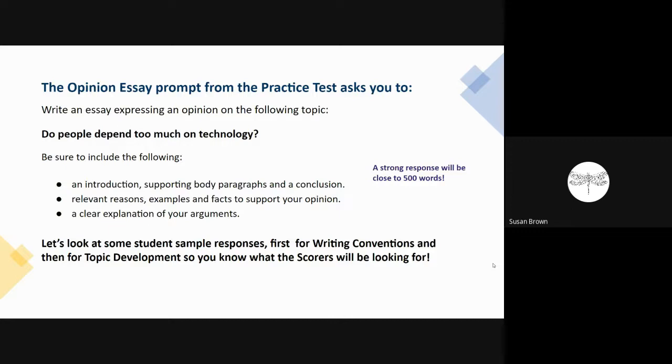Let's look at some student sample responses, first for writing conventions and then for topic development, so you know what the scorers will be looking for.